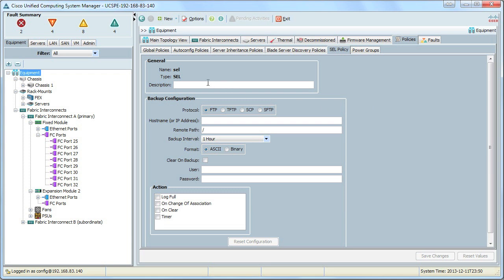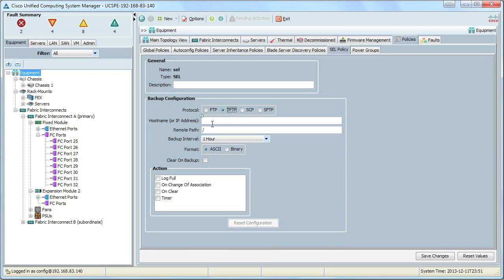So we can go ahead and give this a description, and then we can indicate how we want that particular system event log backed up. Maybe we want to TFTP that log to a particular location and we want to do it every 8 hours and we want to clear the log on backup. How brilliant. Now we won't have that situation where event logs are overwritten, as long as, of course, we don't have something go berserk and throw many, many different logs in that 8-hour period. But this is going to be a type of configuration that's going to make sense for a lot of administrators.